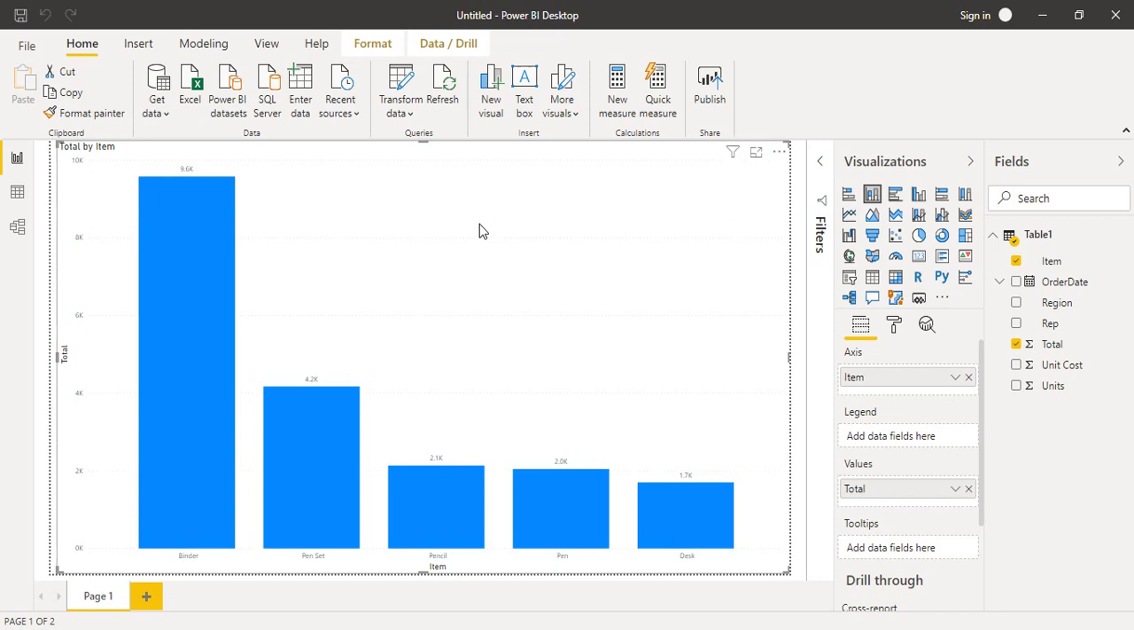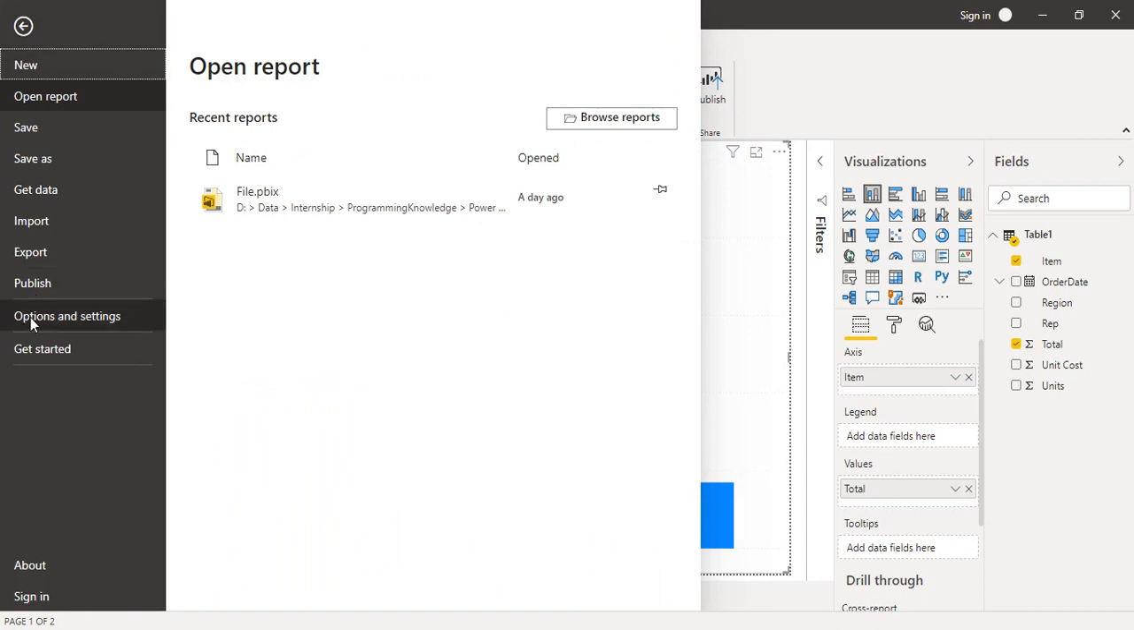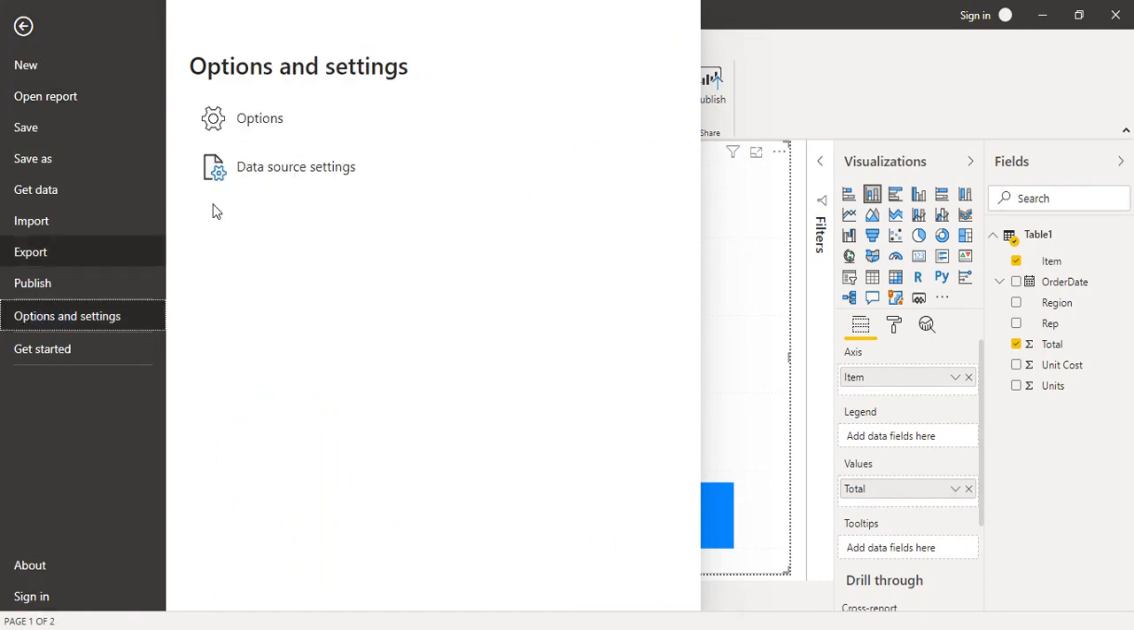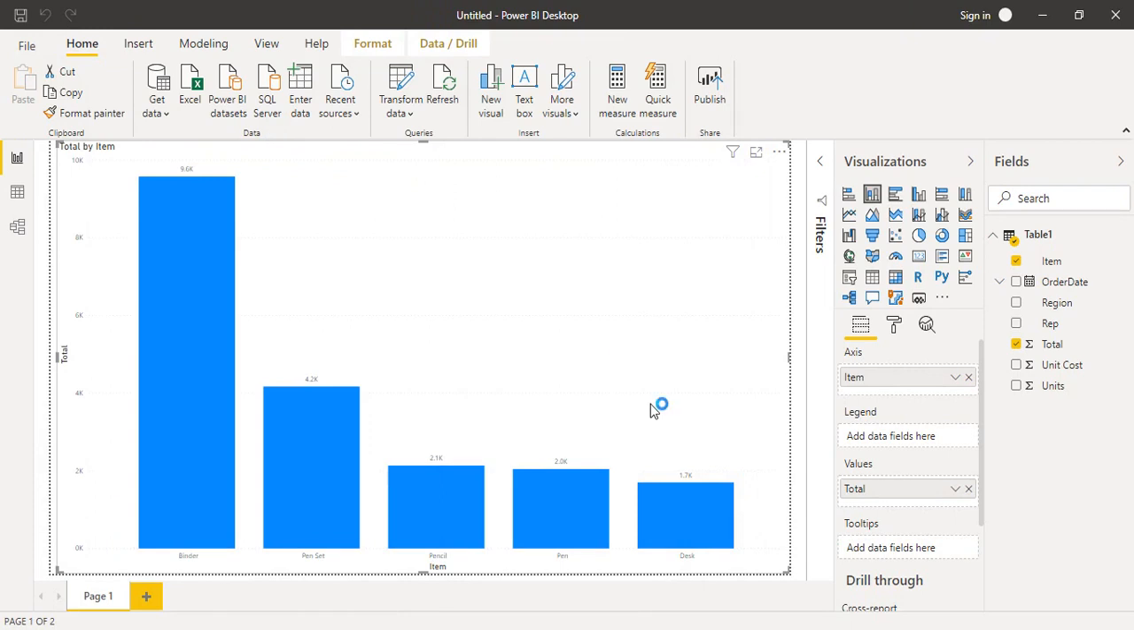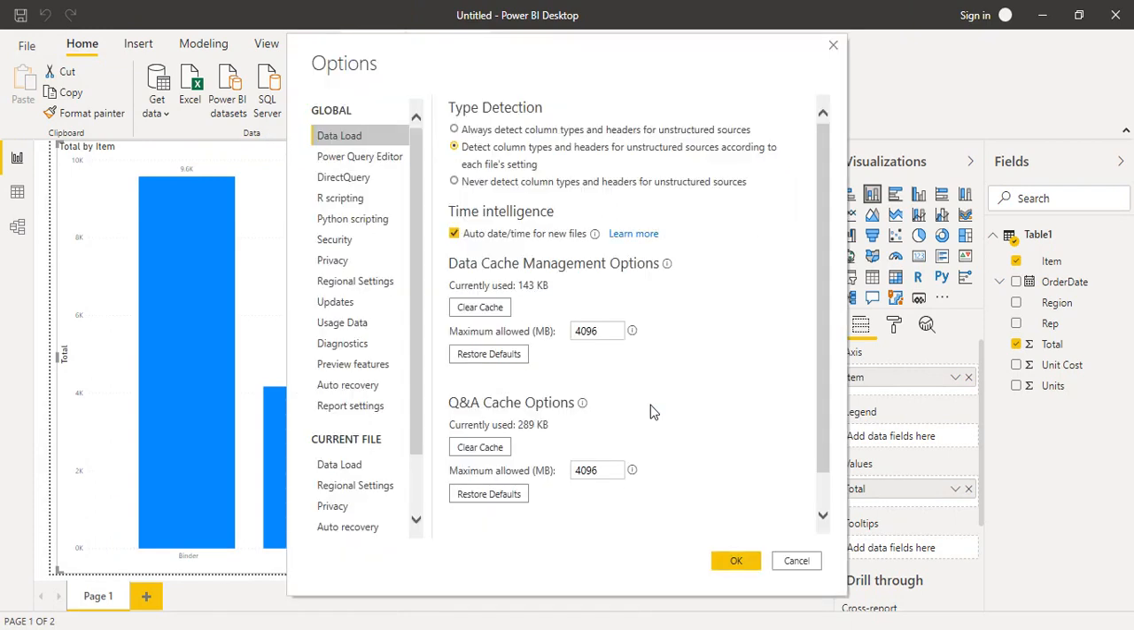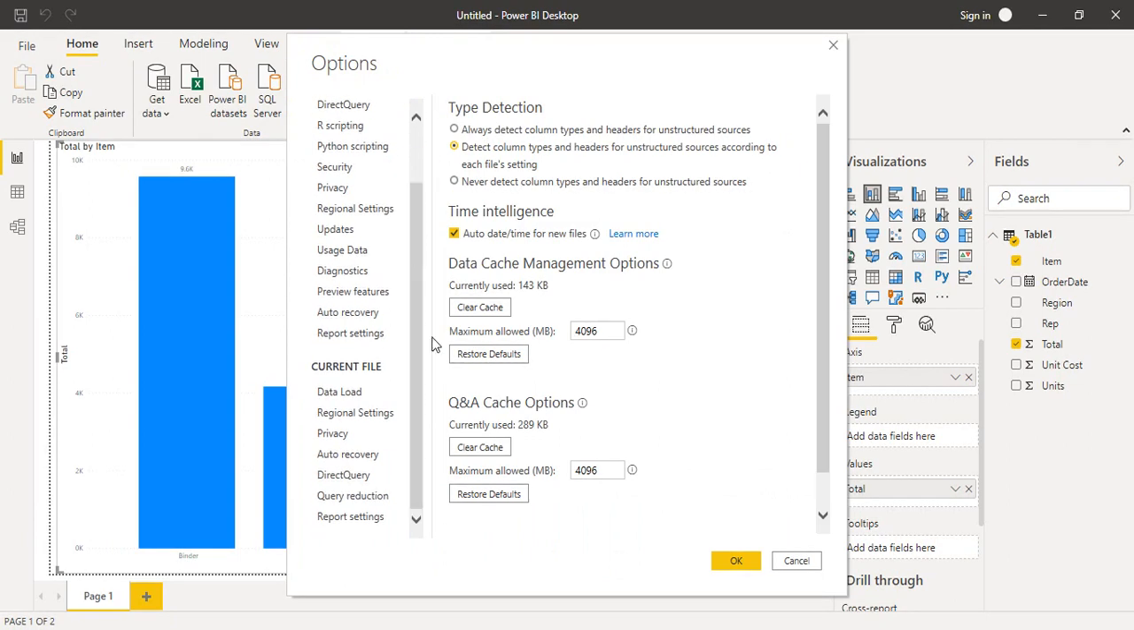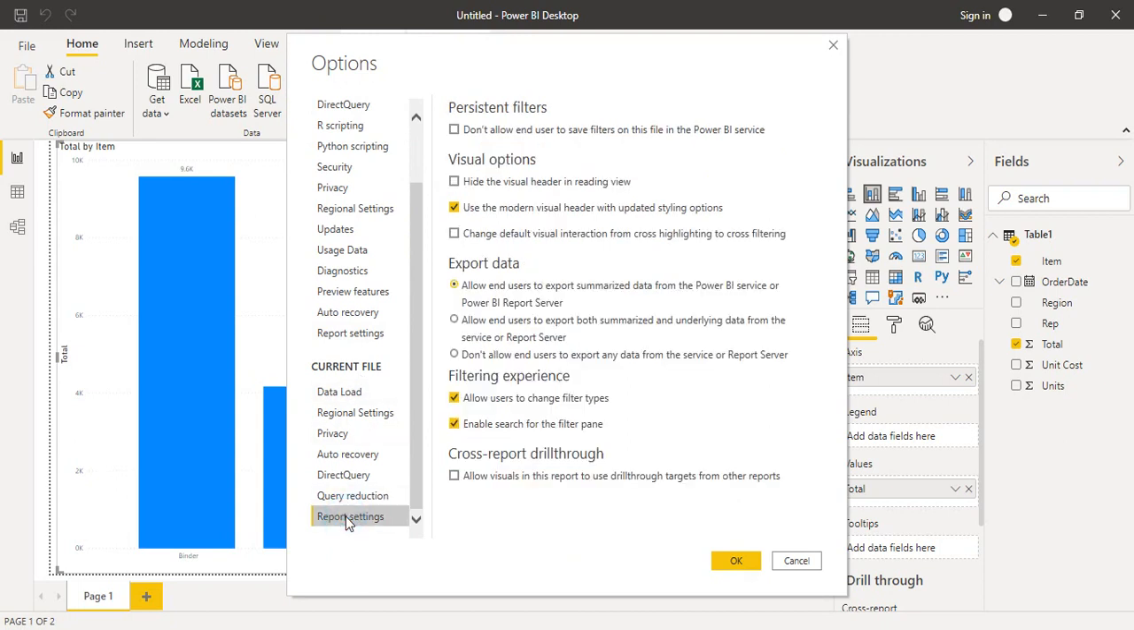For this purpose, we have a pretty simple option. What you can do is go to this file option. Here is options and settings, and once you go to this options tab, you've got to wait for a few seconds to get this option dialog box in front of you. Now in these options you may find this current file written over here, and in the current file the last option is report settings.